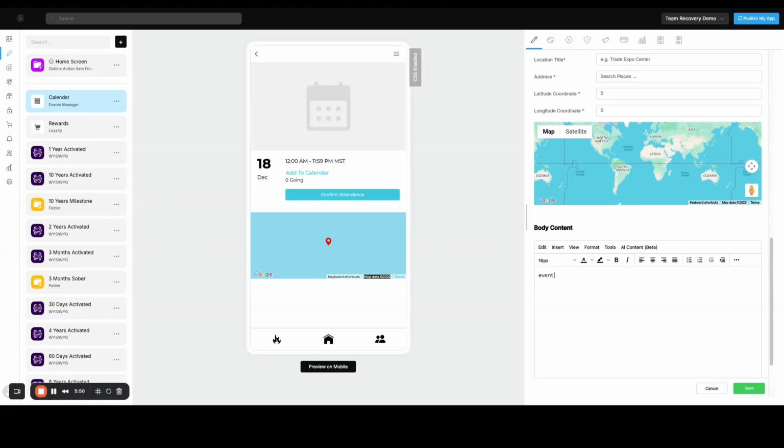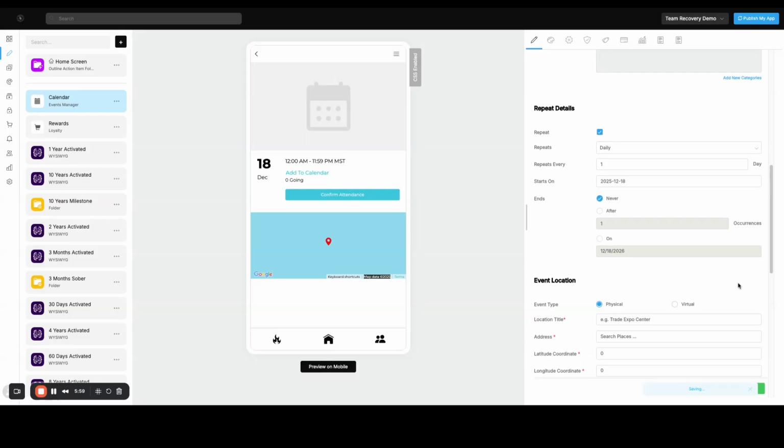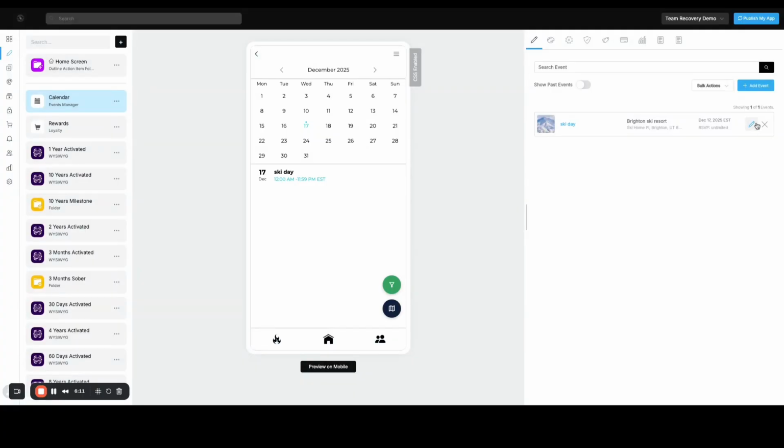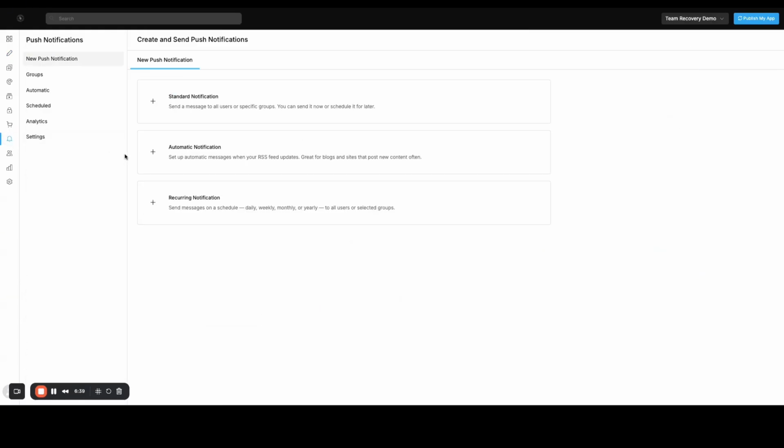A couple things to note is that you can enter an event description in this box. You can click here to set this to repeat, and if it applies, you can set up categories to categorize events as well. To edit an event, just click on the pencil and update it whenever you need to. A couple best practices here is to keep your titles clear and consistent, and to double check dates and meeting links. Use RSVP when attendance is limited.